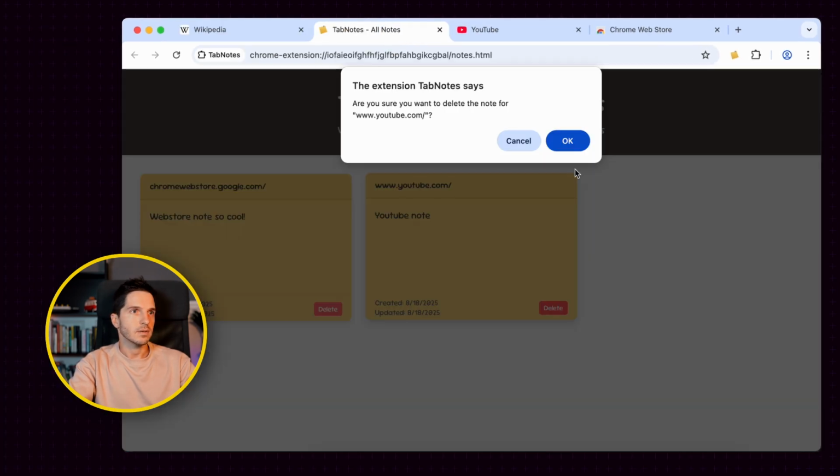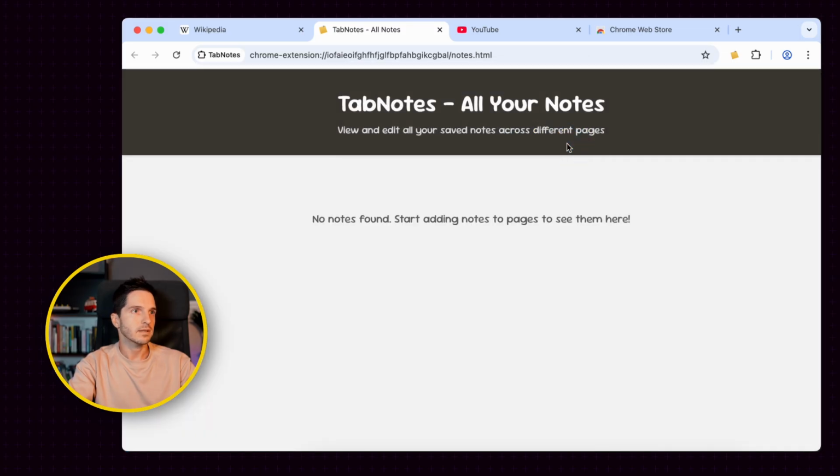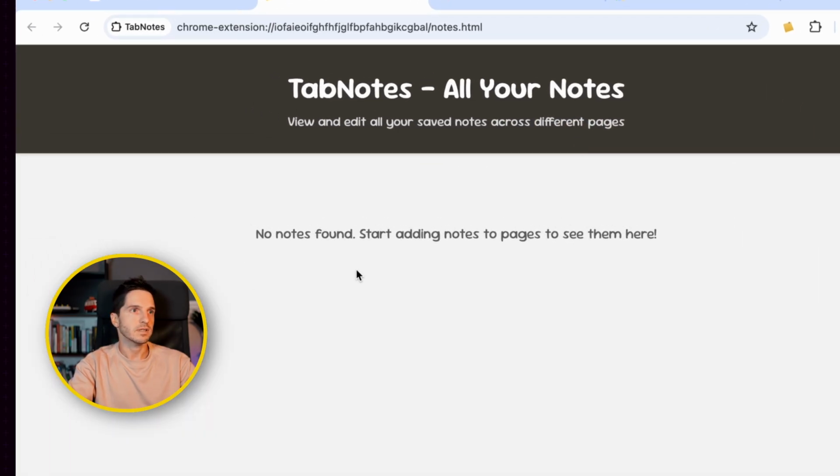Let's just delete all the nodes to see if the last part is also working. It does. No nodes found. Start adding nodes to pages to see them here is exactly what we wanted to see.